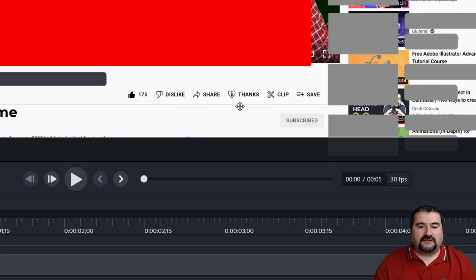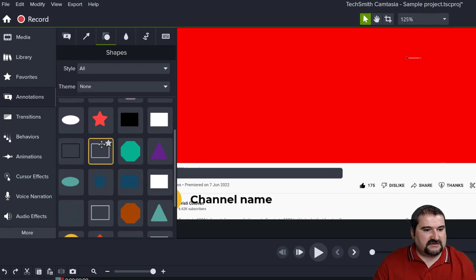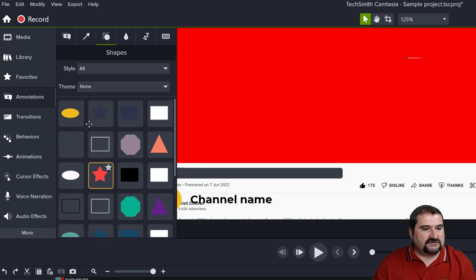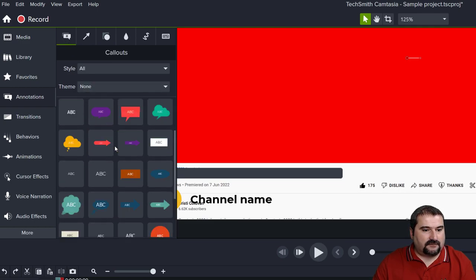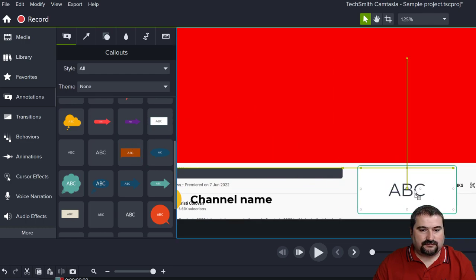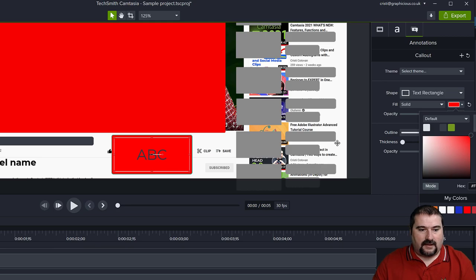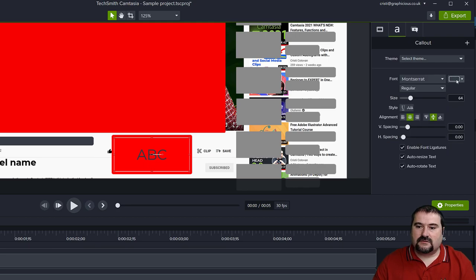So I need to put my subscribe action thing in here in this corner, which is the main area of importance. So let's design a subscribe button. Very simple. Just go to the annotations and just grab one of these annotations that's got a background around it. So this one, for example, just bring that in there, make it red background, and also remove the border, thickness 0. Let's make the text white.